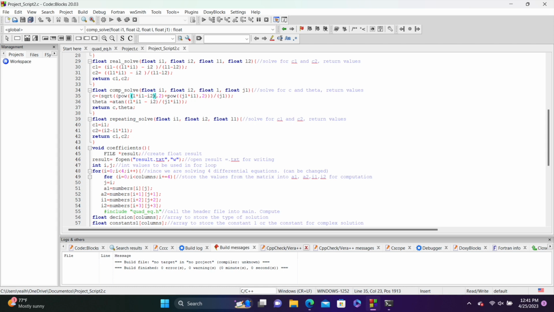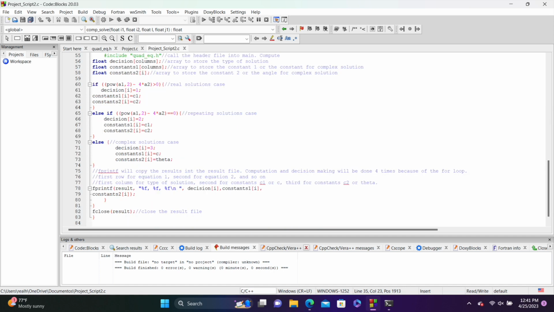Then I create 3 arrays. One of them called decision to store the type of solution, then one array to store constant 1 or the constant for a complex solution, and then the last one called constant 2 to store either constant 2 or the angle for the complex solution. Then I use again if, else if, and else statements to assign values to these arrays.